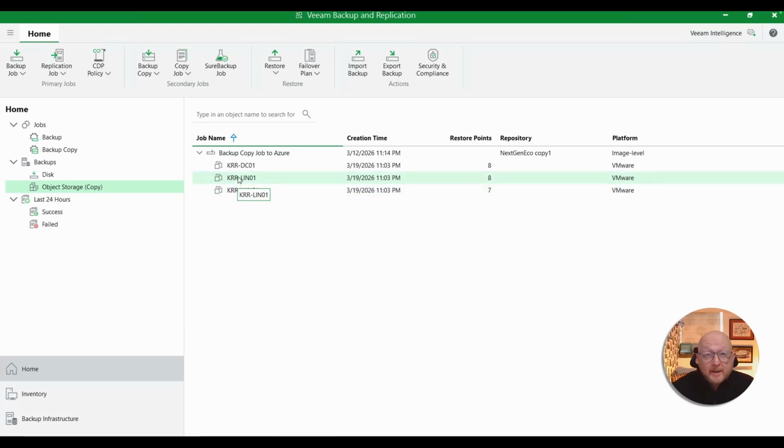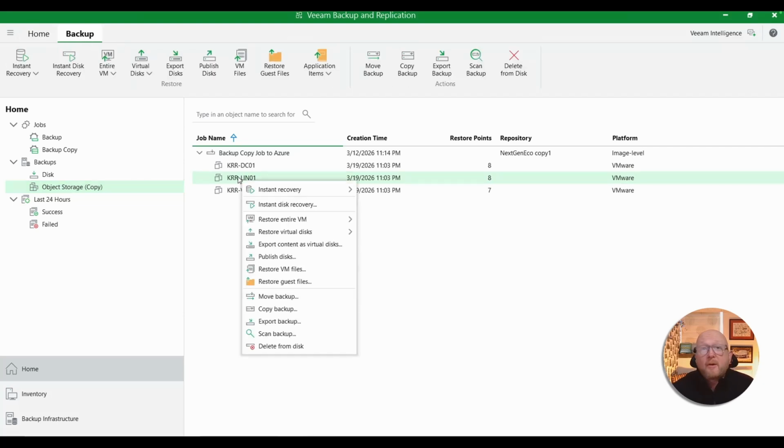When I right click on the particular workload in question, I'm offered all the different types of restores available for that workload, even instant recovery, which is a new feature to Azure, and we're going to be taking a look at that in a different video. But you can see here I have instant disk recovery, restore entire VM, which is something we're going to be doing in a second to Azure. I can recover disks, I could publish disks, I could restore VM files, lots and lots of options, of course guest file recovery as well. So let's dive into restoring the entire VM to Microsoft Azure.